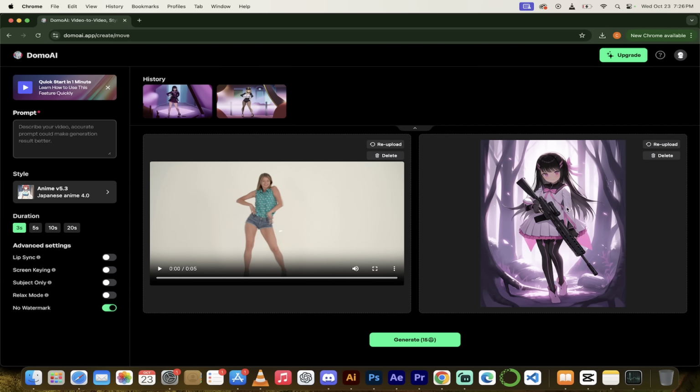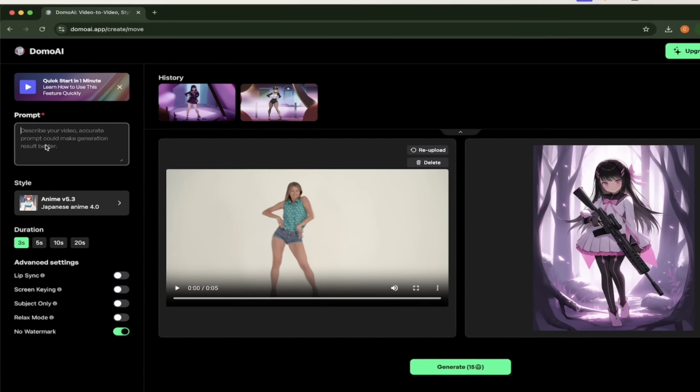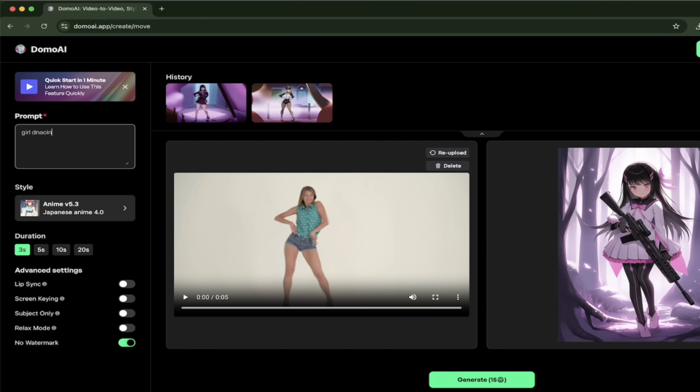So now we've got this image and we've got this lady here dancing. Let's see what we got here. Yeah, look at that. She's got some dance moves going on here. We're going to combine these things into a cool video. So here we go. In the prompt, I'm just going to type in girl dancing. It's very, very simple. Doesn't have to be too fancy.